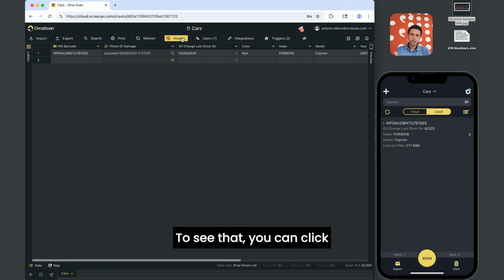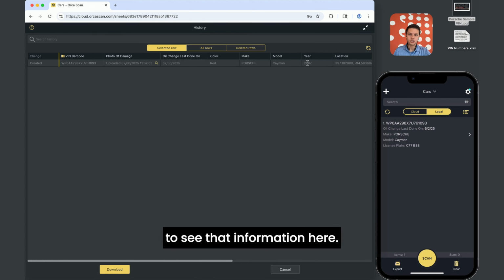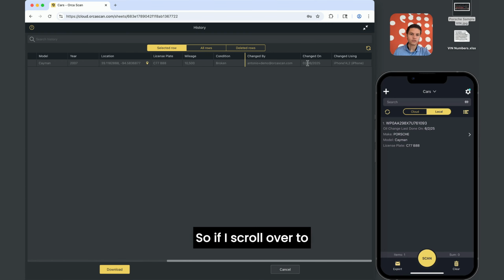To see that, you can click on your history tab here. This is a historical record of all of your scans ever made. There is a limit depending on the plan you're on. The business plan is 1 year, but nonetheless, you'll be able to see that information here. So if I scroll over to the right, I can see the email of the person that made the change.